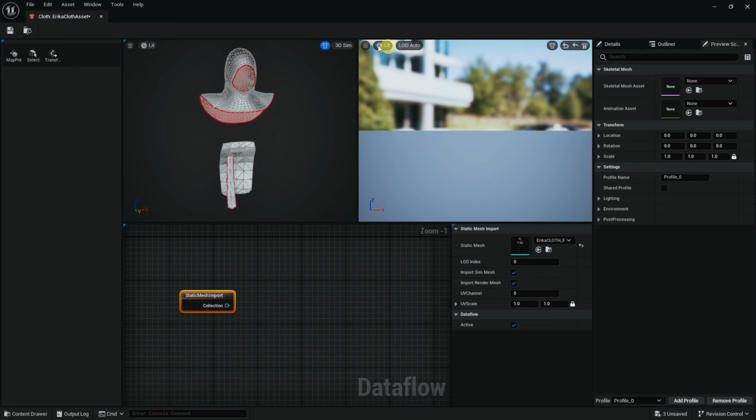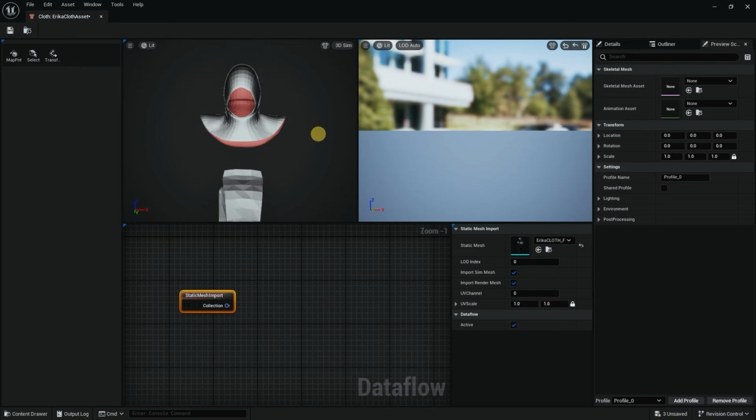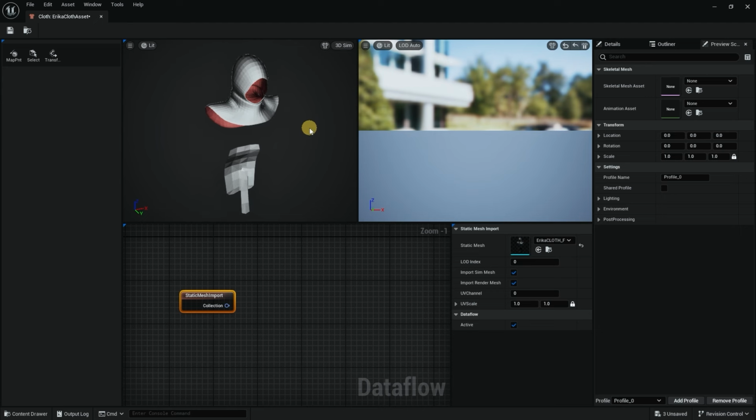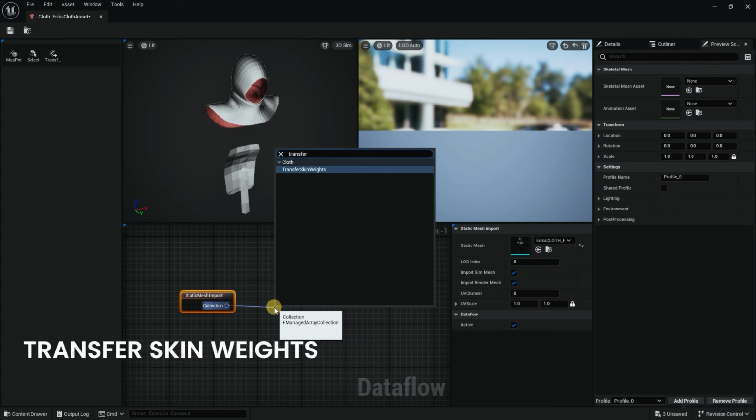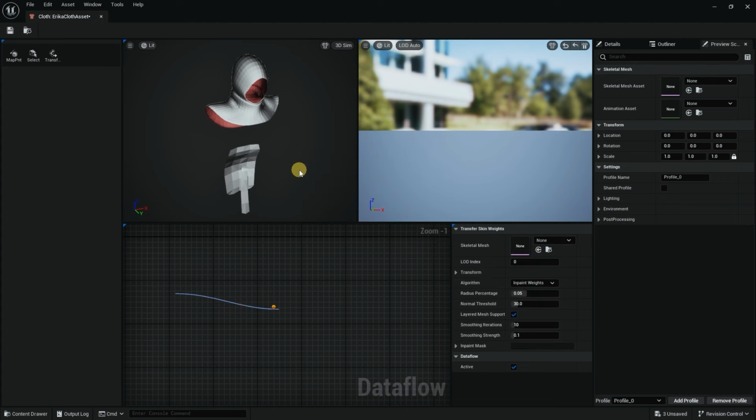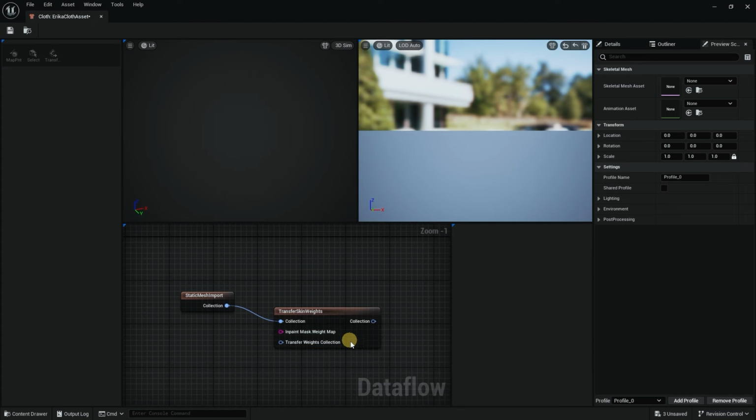And you can see that we have, let's get rid of the wireframe and go on shaded. And you can see that this is our mesh, Erica's cloth, which is awesome. That's really what we need. Now, if I drag this to the right and type in transfer, it says transfer skin weights. So what does that mean?